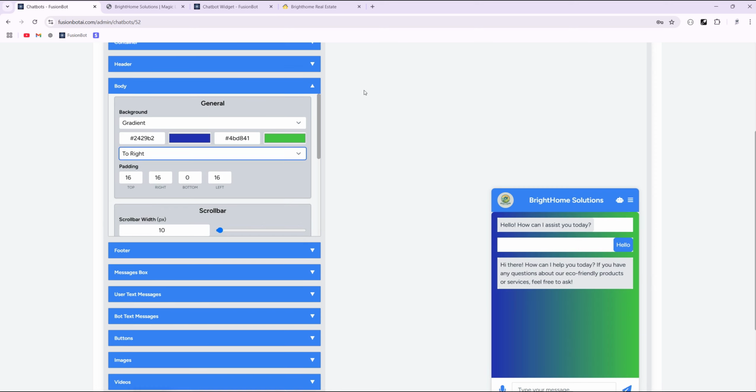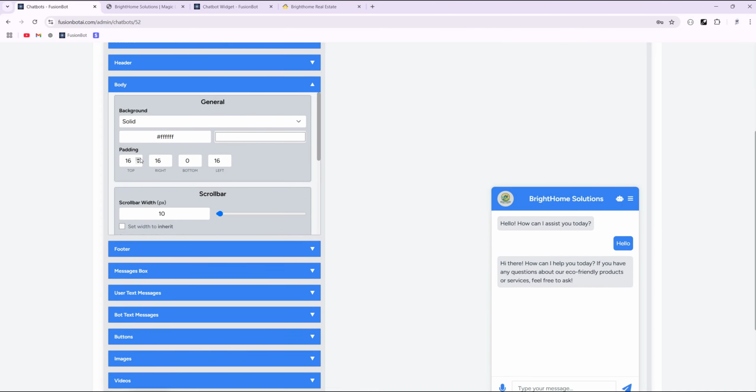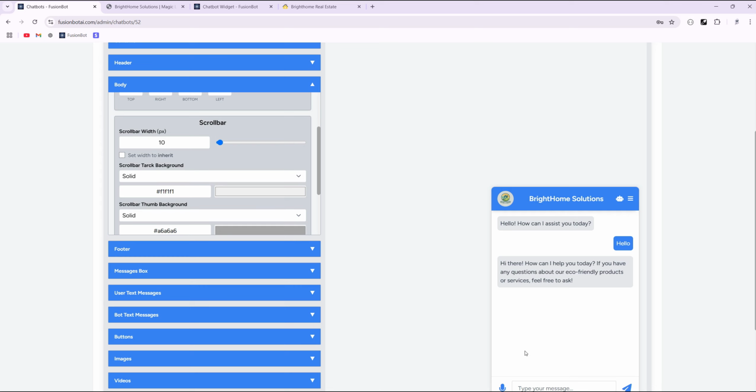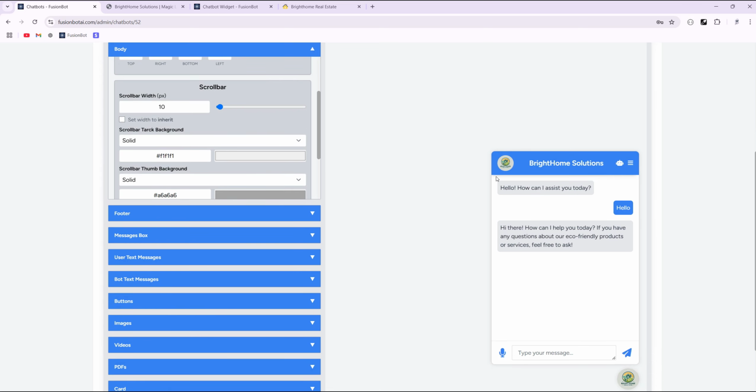And finally, inside the body, you can change the padding. This is the internal space inside. Here from the left, from the right, and from the bottom, it will not appear because we don't have a lot of messages. And here from the right. So this space will always be empty. For the scroll bar also, it won't appear until you have a lot of messages inside the body of the chatbot. Let me ask the chatbot something.